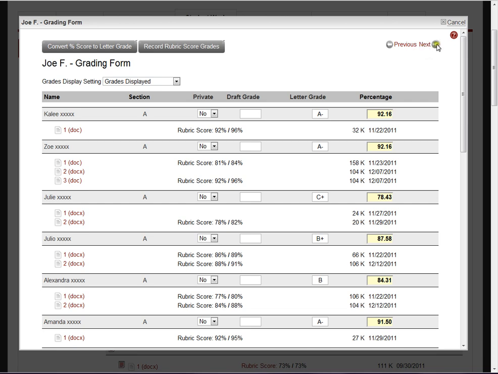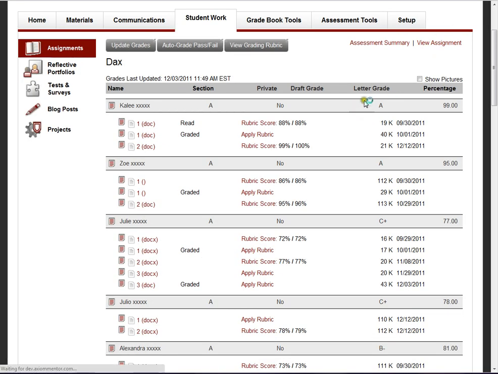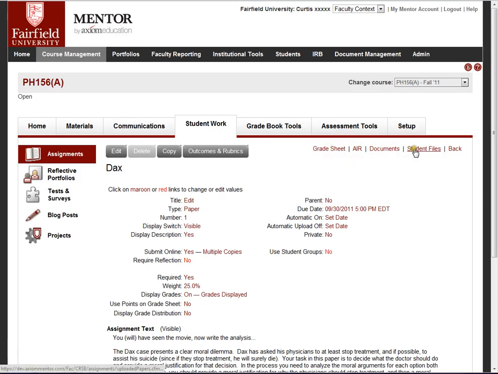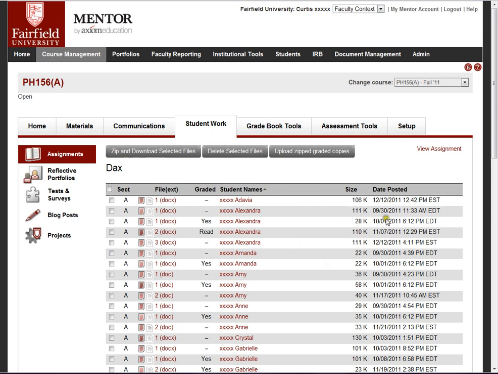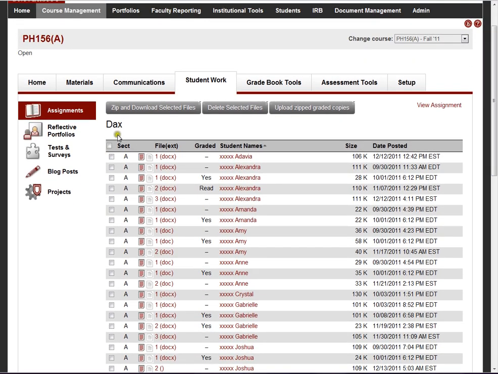Let's go back, cancel out of this, and we'll go back to the assignment. And there's also a view of the student files here where you can see all of the files at once, and you can actually zip and download all of the files or just a selection of the files. So if I just want these files and I want to download them all at once, it will zip those up into an archive and send that archive to the browser. You can also delete files. There's also a function to upload a zip archive of student files back, and Mentor will parse them out and put them into the right student.